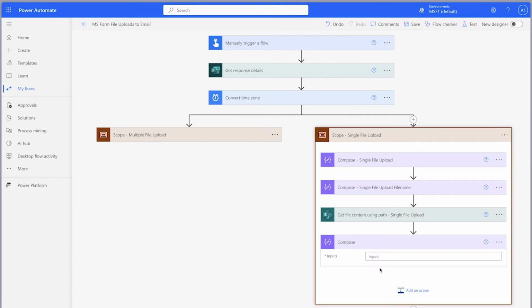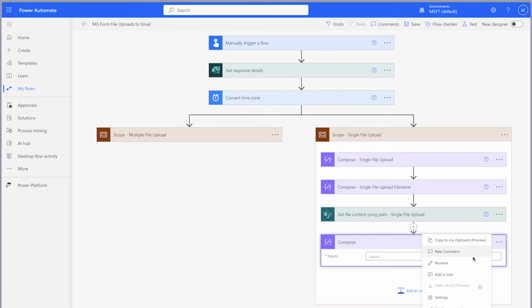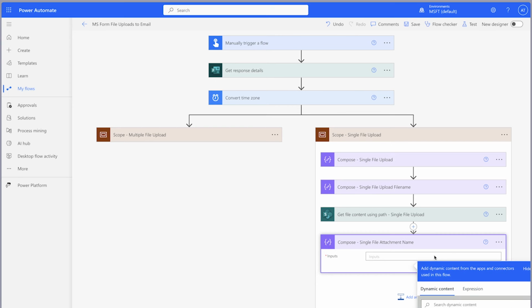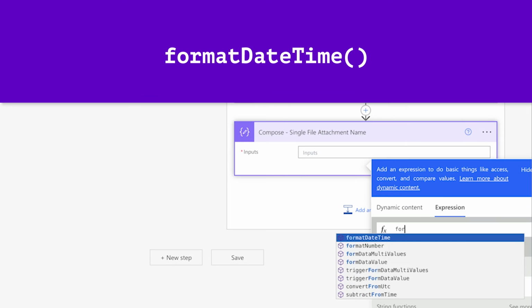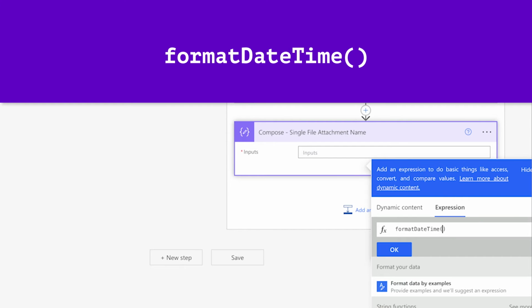If you want to avoid adding another action to your flow, simply insert the expressions I'll be using directly into the send an email v2 action. I prefer to use compose actions so I can run tests and verify the output before adding the send an email v2 action to my flow. If you want to output your date in a specific format, insert an expression and use the format datetime function.